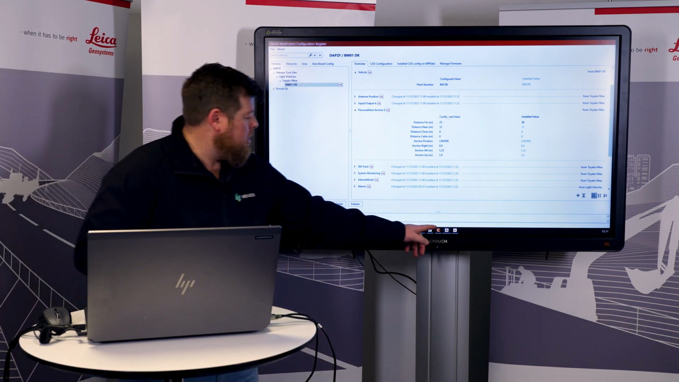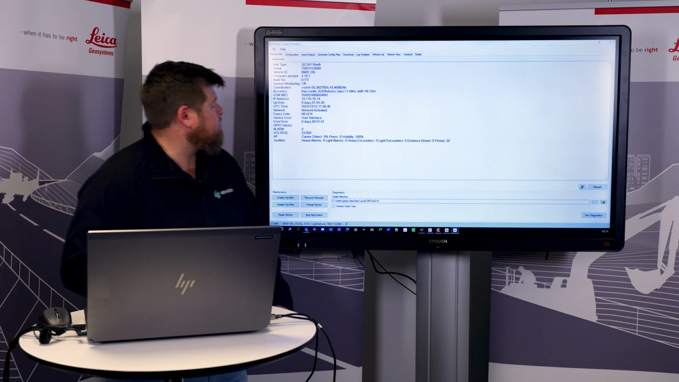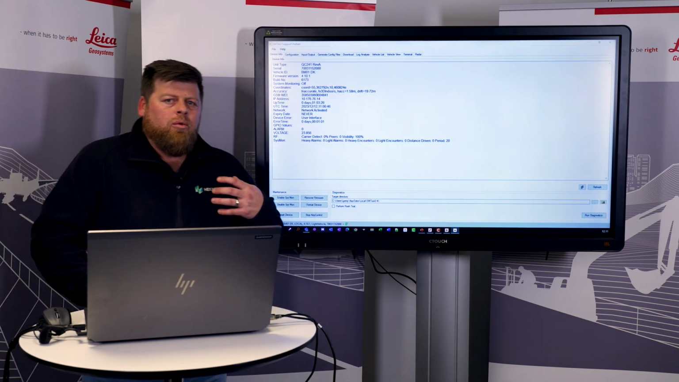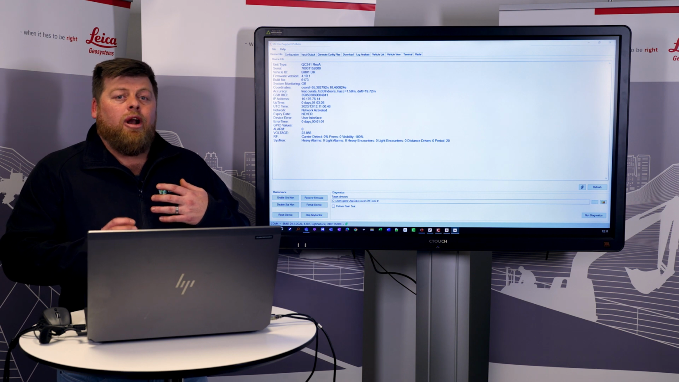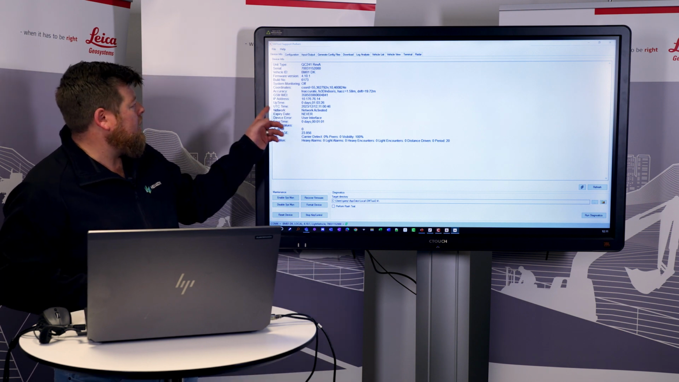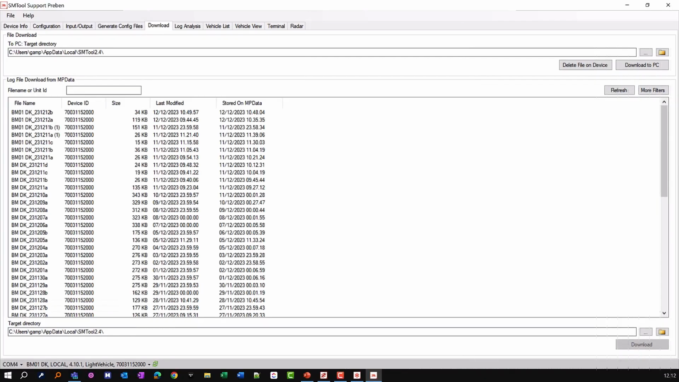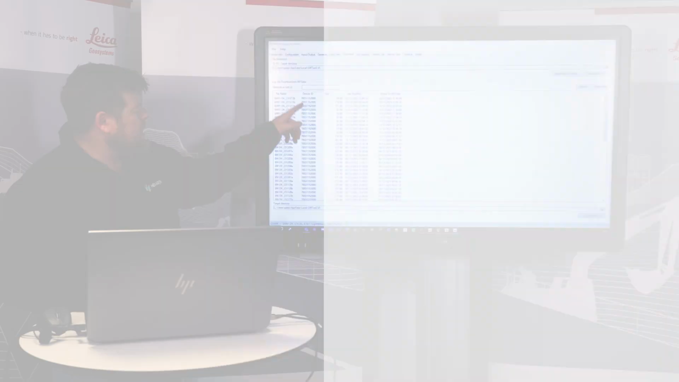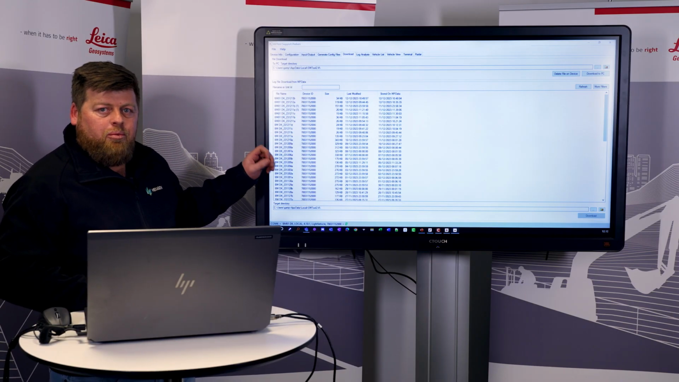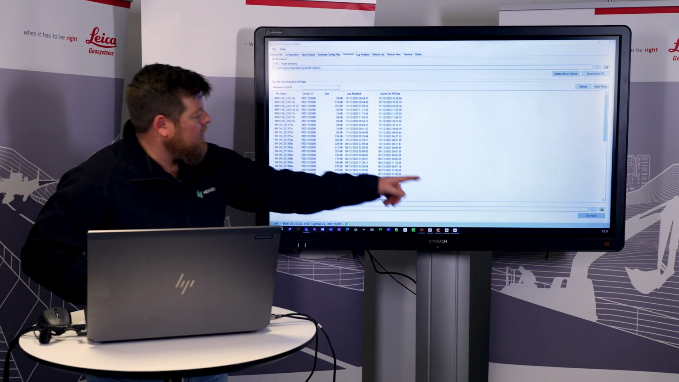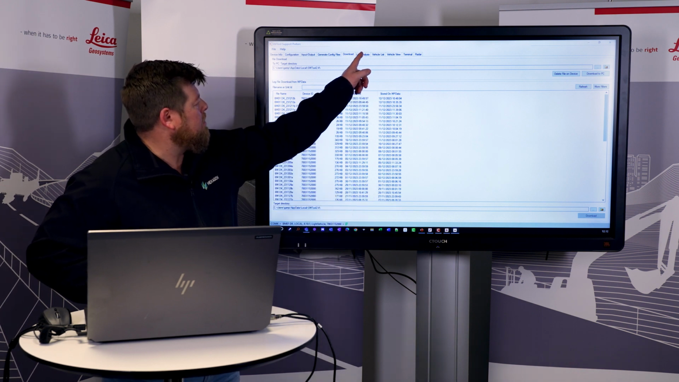So if I go back to my SM tool, we are able to gather a lot of data online. Very simply here, if we have the downloads tab in the SM tool, you can see all of the data that has been uploaded to the database from the unit out on site. We can select the dates and the times of data that we want to have a look at. Very simply hit the download button in the bottom.